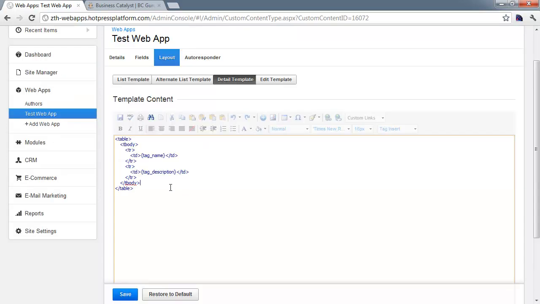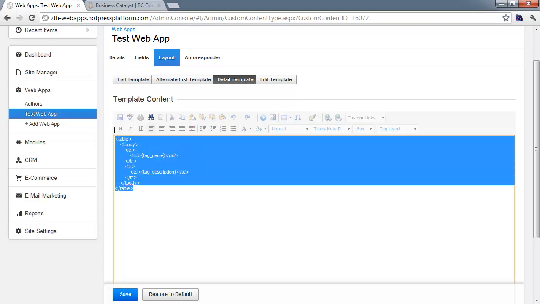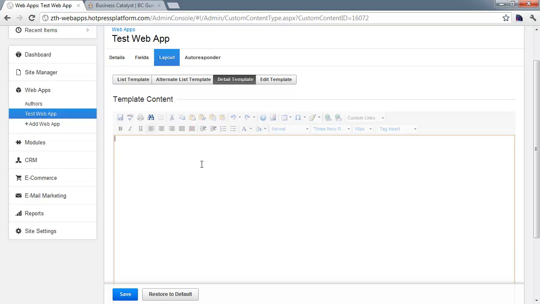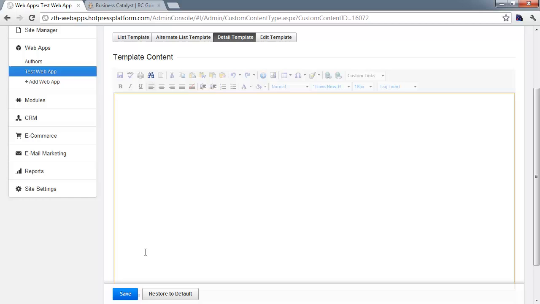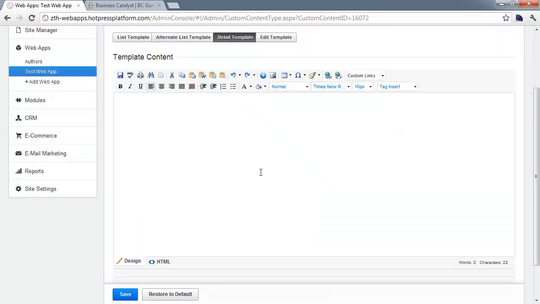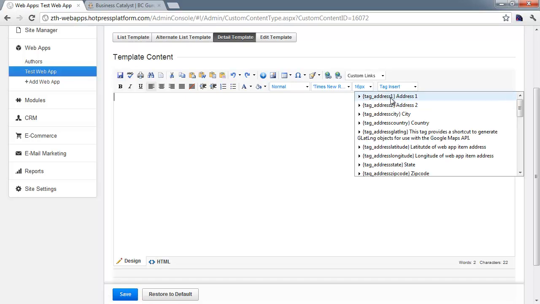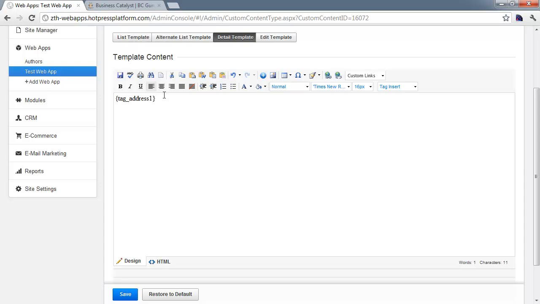So the next thing I want to do is talk about some of the different tag outputs you can do. The idea here is you're going to construct some sort of a layout and then input the different tags within that layout. So you can use whatever HTML you want, create divs and spans and links, and then just use the tag insert button to output the different tags that correspond to the web app you've created.